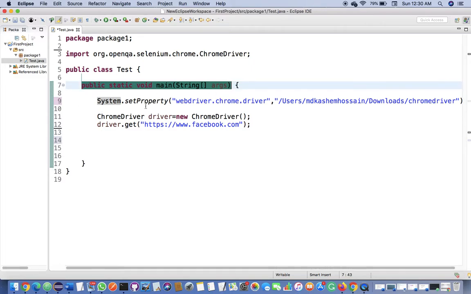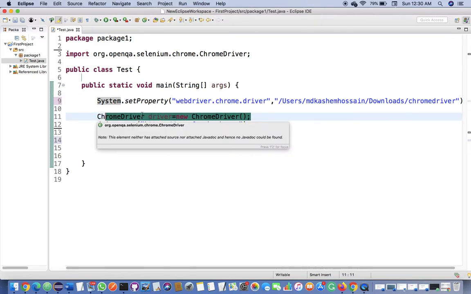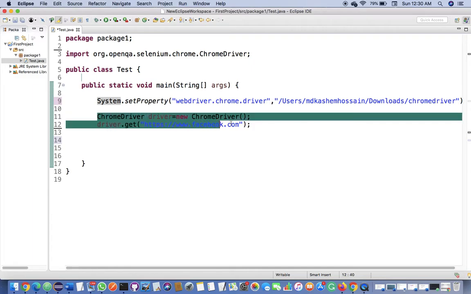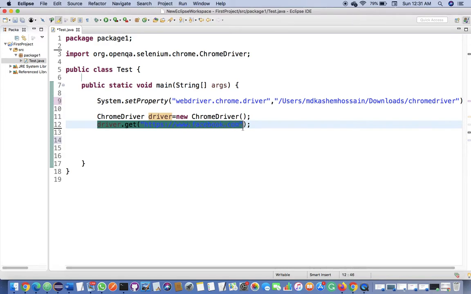Inside the main method, the first line is the System.setProperty. It is used to set the Chrome driver exe file, the driver which is gonna open the Chrome browser. This line is mandatory. Then this line is used to create the object of the ChromeDriver class. This line is responsible to open a blank Chrome browser, and this line is responsible to navigate to the facebook.com page.